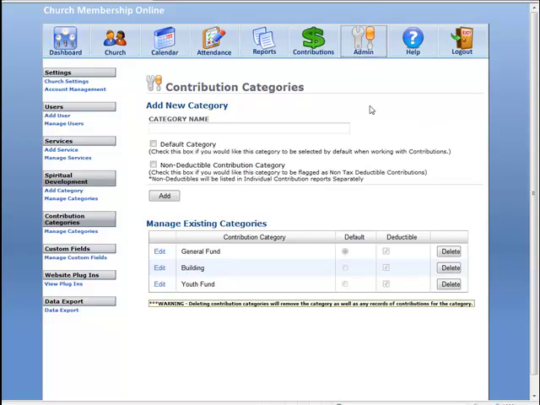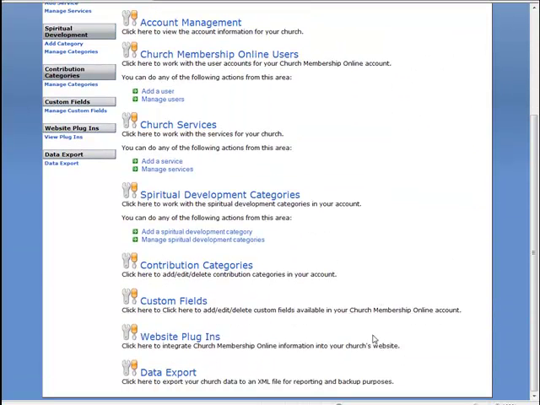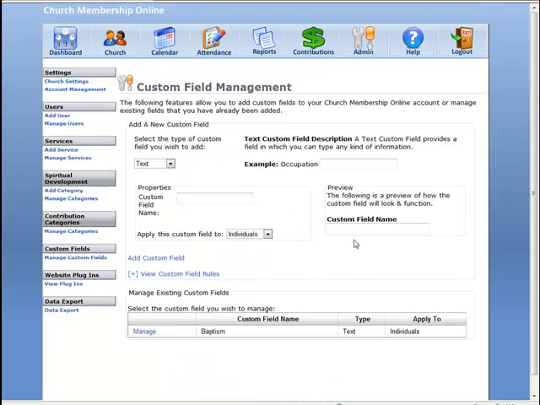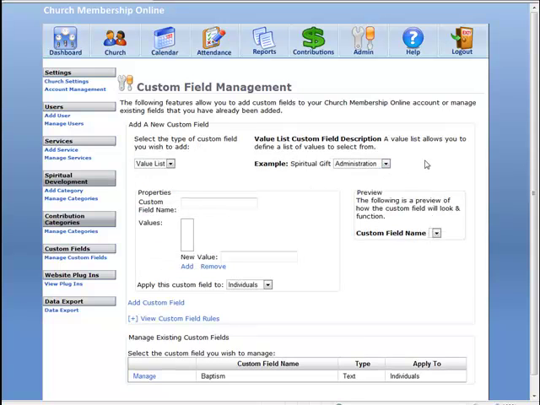Let's continue on. And the next thing we come to is custom fields. Custom fields can be created by you, and it's an unlimited amount that can be created, and they can be placed in individual records or in household records. The type of custom field you can create is a text field, a date field, or a value field. You notice that if you click value field off to the right here, it'll give you an example of what that would mean. You can place a value list or what they call a multiple choice list, which you create here.